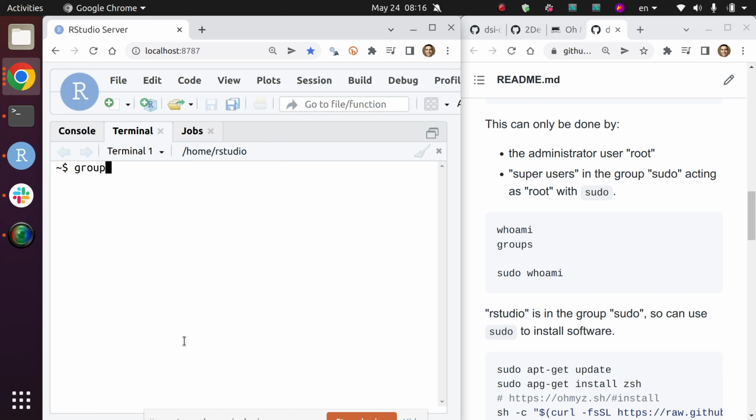So if I type groups, that is a command that tells you to which group the user RStudio belongs. Here we're seeing three groups. The user RStudio belongs to the group RStudio as well, and every user does belong to a group that has their own name. It also belongs to the group sudo, which is what we care about, and belongs to another group called staff, but we don't care about that. So the fact that RStudio belongs to the group sudo means that RStudio can type first the word sudo, which is a command, and anything that they type after that will be run as if it was run by the account root. So to prove that, I can run the command whoami.